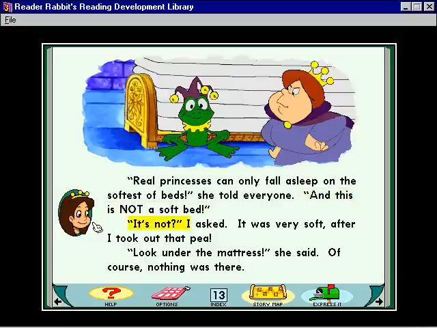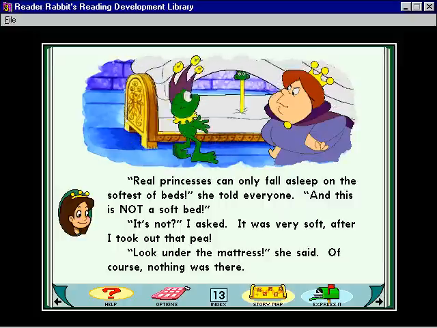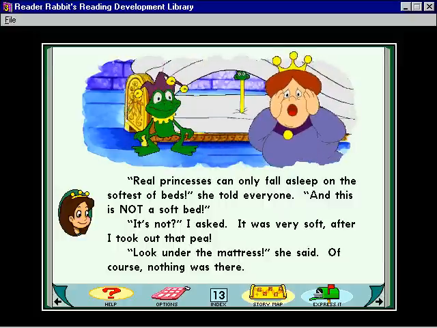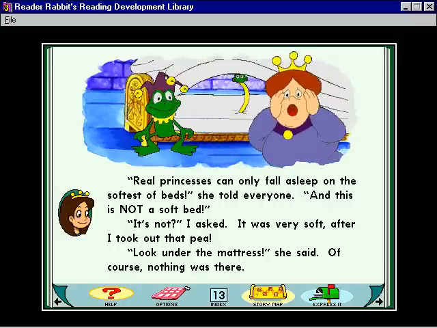"It's not?" I asked. It was very soft after I took out that pea. "Look under the mattress," she said. Of course, nothing was there. "The pea! Oh, no! Oh, where is it?"